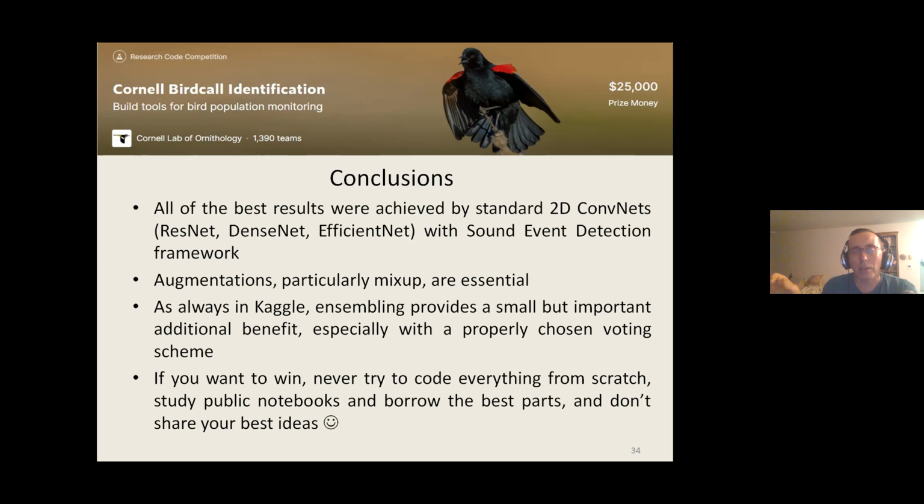In general, my experience with Kaggle competitions is to never try to code everything from scratch. So borrow from all of the notebooks that are available, because otherwise you'll just run out of time. And this guy only finished 6th. Maybe he would have finished 1st if he didn't share with anyone. So definitely, if your goal is just winning, then you don't want to share your good ideas there.